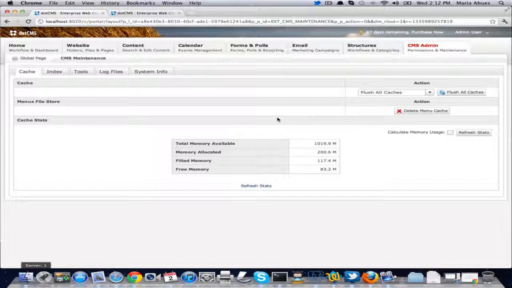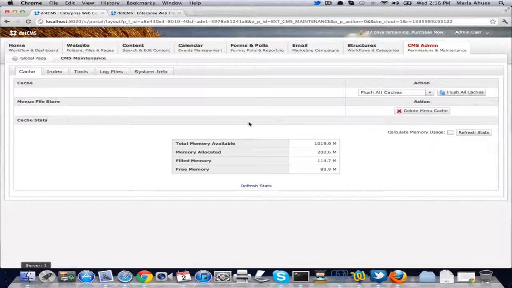In dotCMS 2.0, we have a new cache implementation. We are now using Google's Guava tooling for our cache. What this allows us is to be able to select what regions we're going to be saving in memory and which ones we're going to be saving in disk. Let me show you how it works.